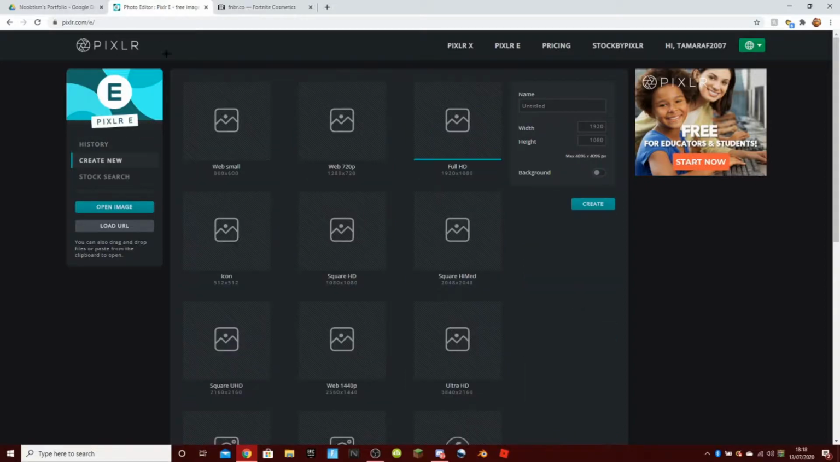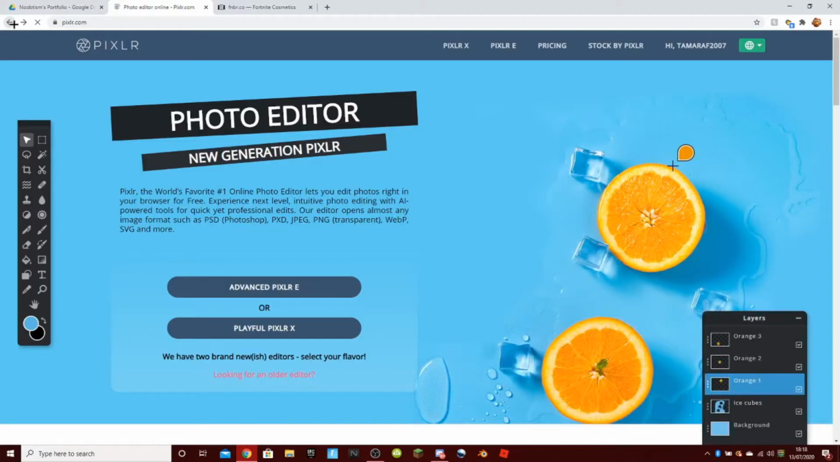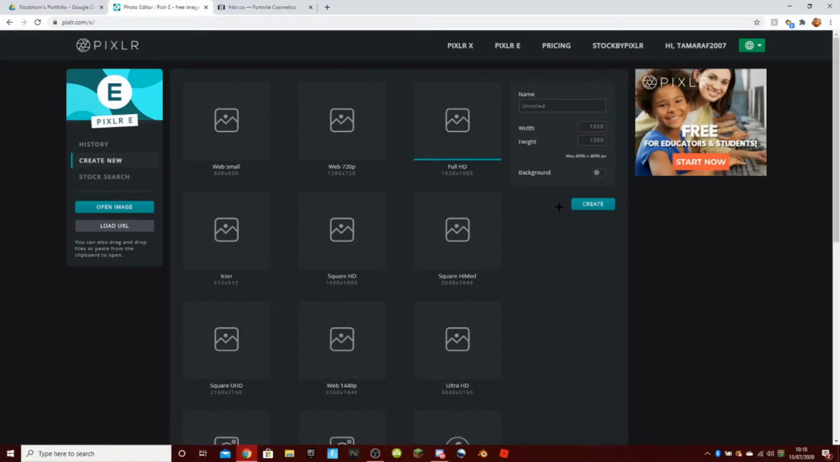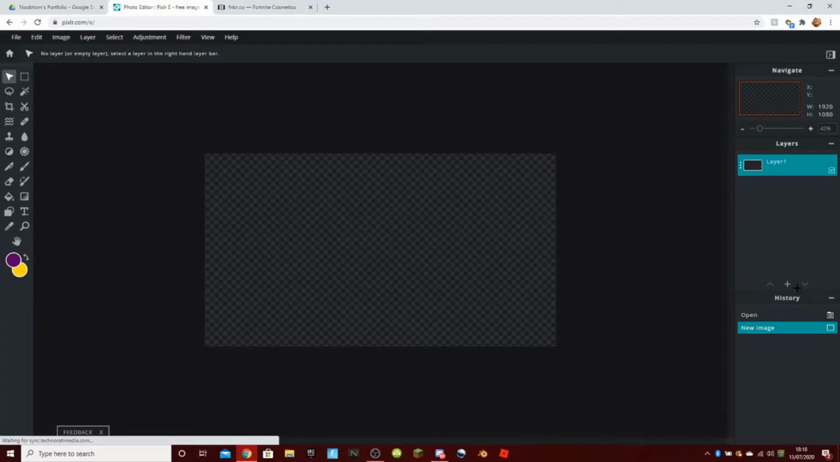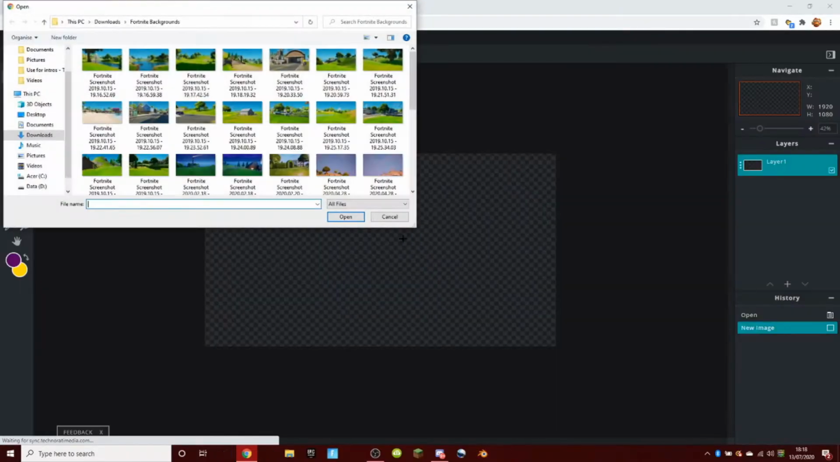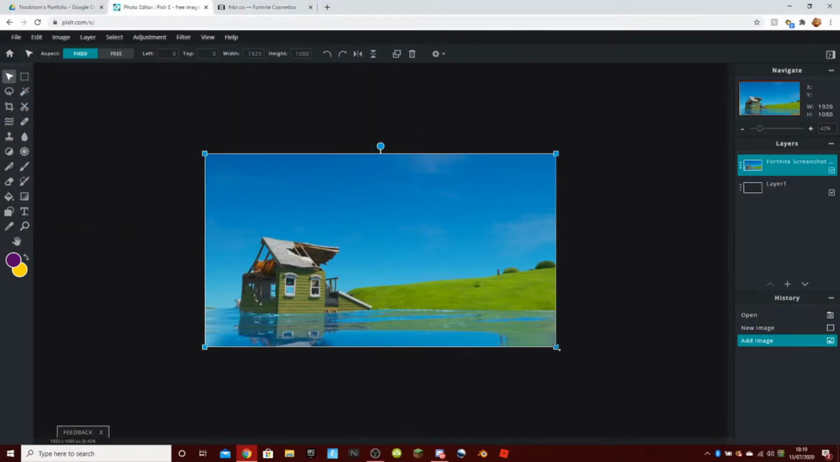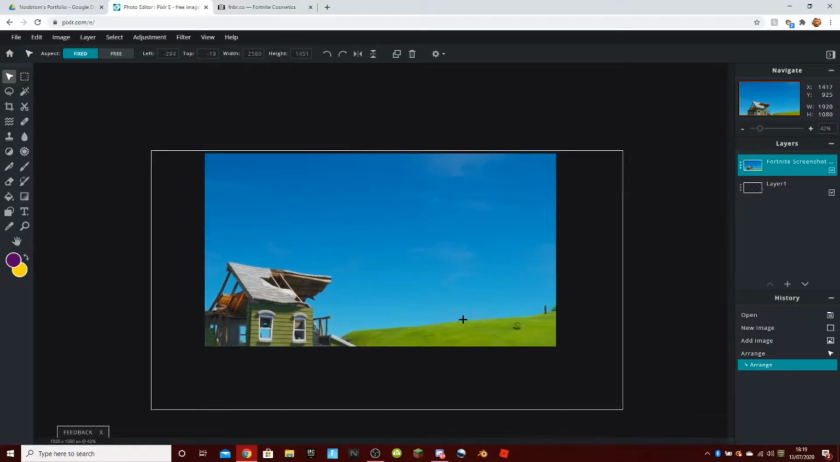So go into PIXLR E, this is what it looks like, photo editor, pixlr.com, I'll link it in the description, advanced PIXLR E, create new 1920 by 1080, and then you're left with this. You can go image, you can just get a Fortnite background and make sure you bring it in. So I'm choosing this one, gonna make it so it crops out the water.